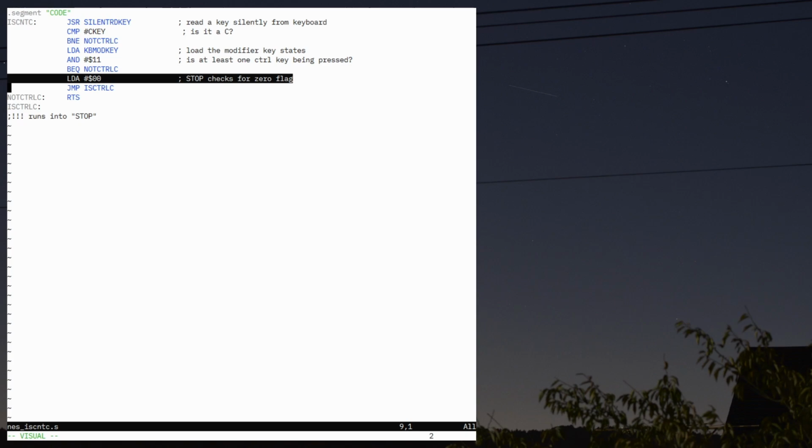I load A with 00 because that will set the zero flag. The stop checks for the zero flag, and then we jump to is Control C, which is down here. It will just fall into the stop routine. Okay, I'm going to save the last thing I was going to show for another video. But now let's demonstrate it running on the hardware.